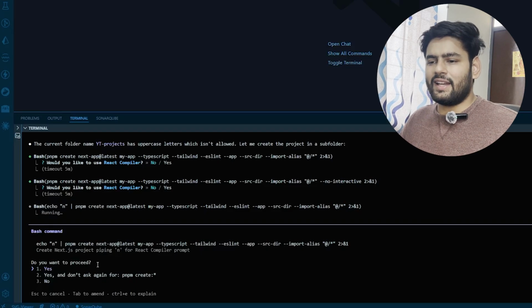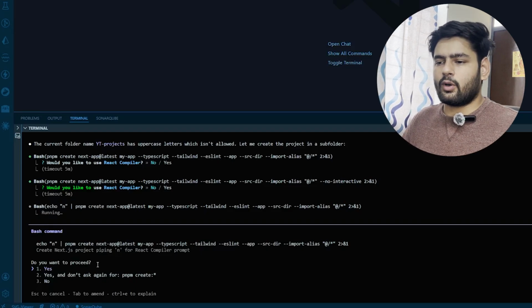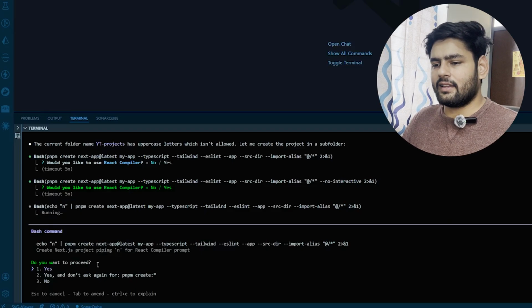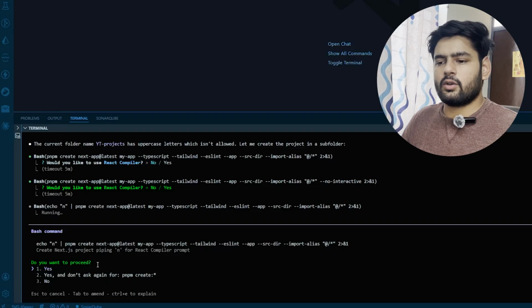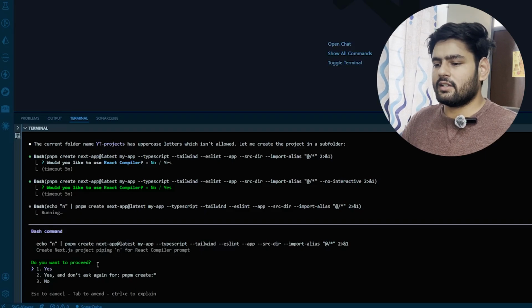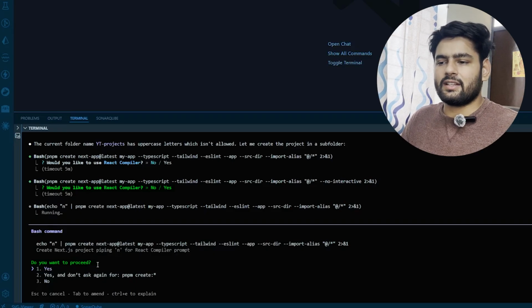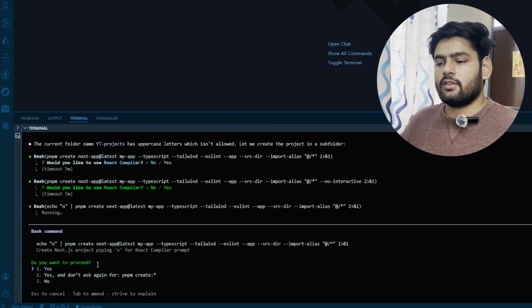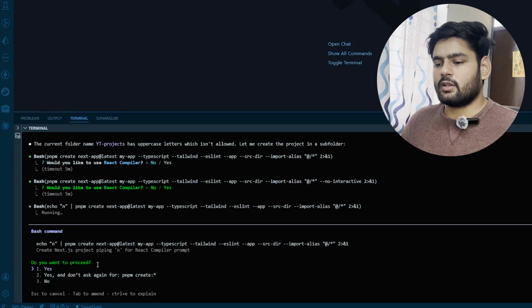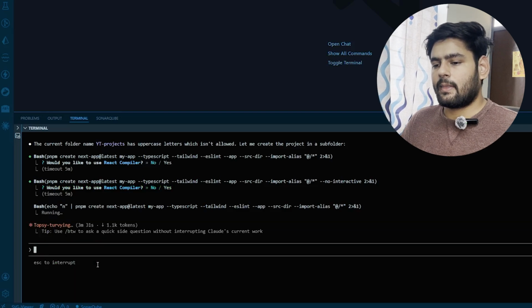As you can see, while it's working, it is asking us to give options like React compiler and other tasks. If I want to use React compiler or not, you can read all the stuff and say yes or no. Most of the time, you should use the default option, that is the correct option if you don't know any specific thing about that particular thing, right? I will say yes.